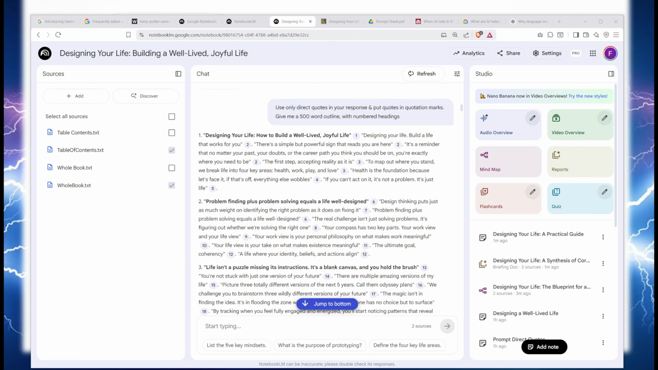Next, let me show you how to use the prompt box and to give NotebookLM instructions. So in the center panel at the bottom is the prompt box. And this is where you type in the instructions. So first, make sure that you've checked off the sources that you want to use. So we want table of contents and whole book. Go to the prompt box and then type in your instructions.